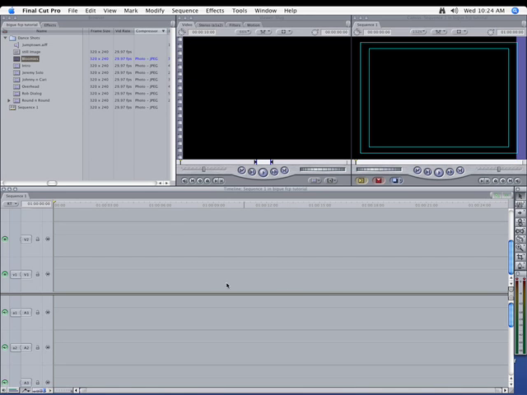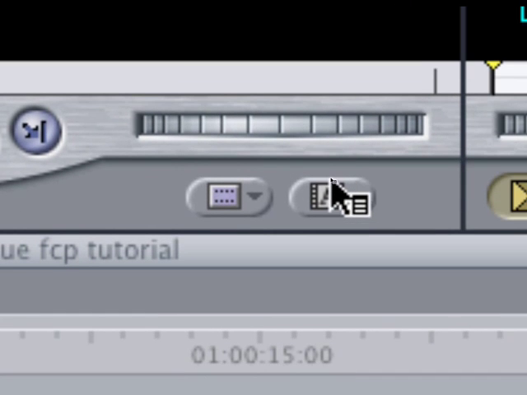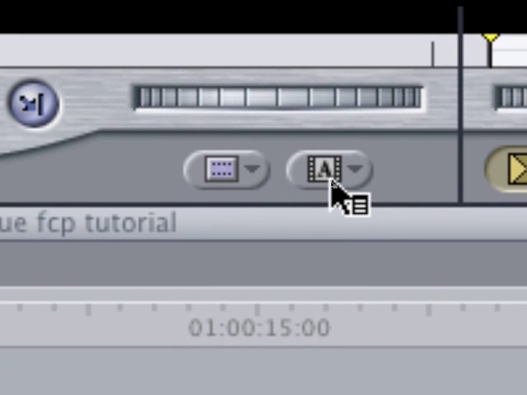Okay, the next thing we're going to tackle is how to create text in Final Cut Pro. A lot of times you'll be using text for lower thirds or for opening titles, and I just want to show you how Final Cut Pro can actually generate some text. Look at your viewer window and you'll notice in the bottom right hand corner of the viewer window there is a little tab that has an A on it.